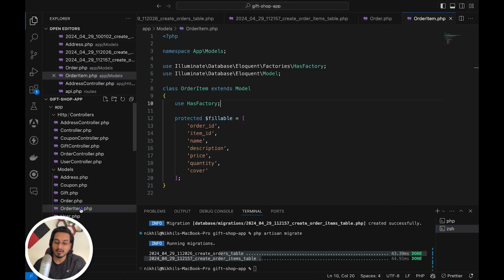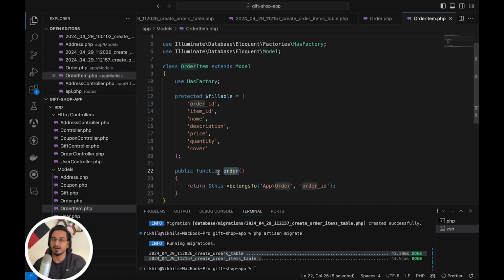Now in the order item, what am I going to use? I'm going to pass the order here. Any name I am just passing, I have given it as order. You can pass orders also if you want to. And I'm saying that it belongs to this particular one. So it is also a one-to-many relationship.